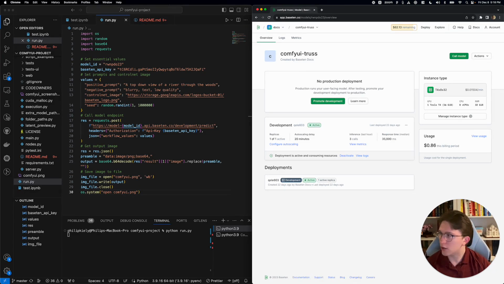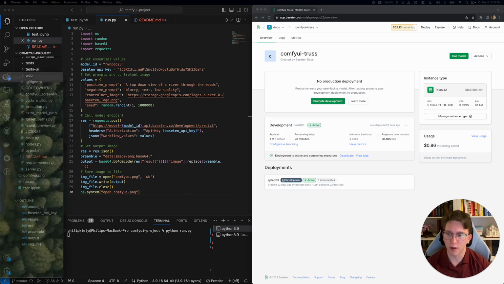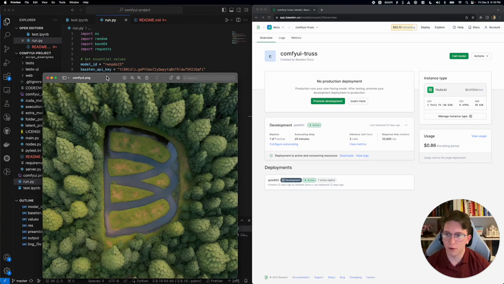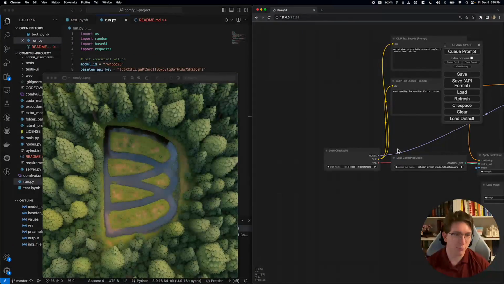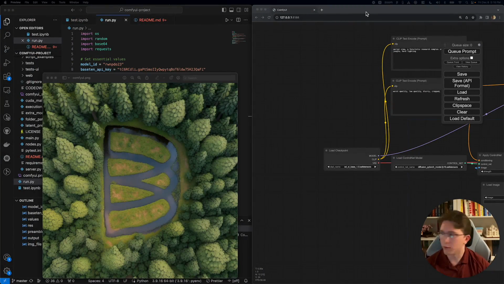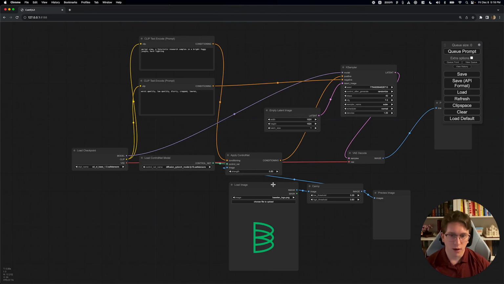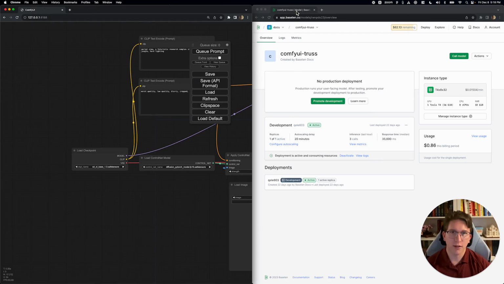In terms of the output that you can expect from this model, once it finishes up, here we go. We've got this forest top-down image, and the river is going to be in the shape of the Baseten logo, just like in our example project when we were running locally. And yeah, we can see here that we're using this as the mask for the control net.